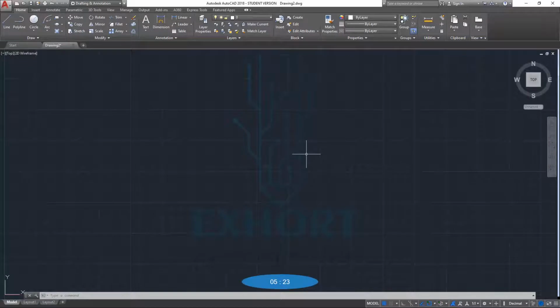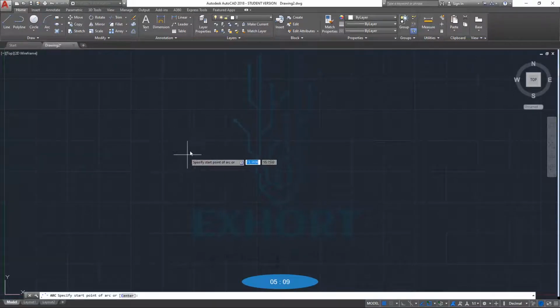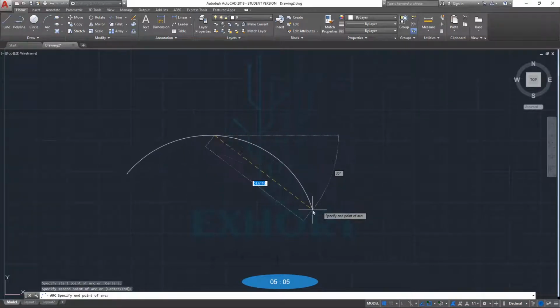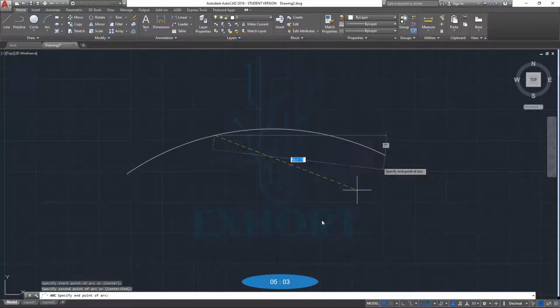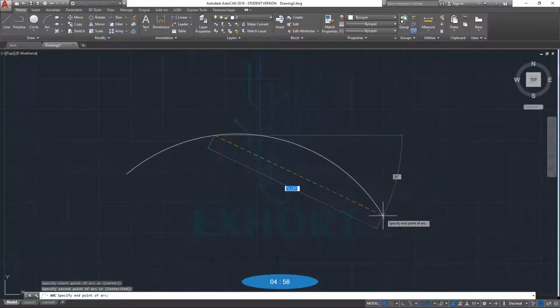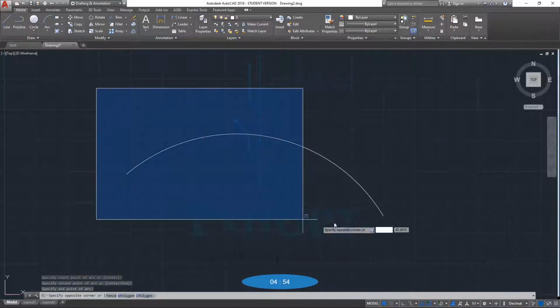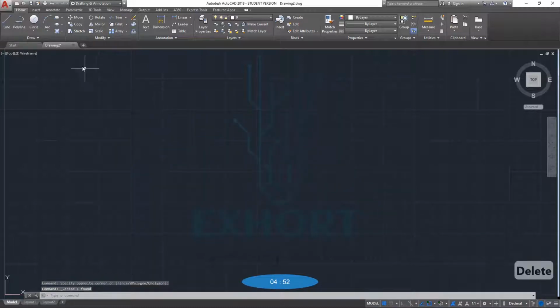Welcome back friends. In this video we are going to see the arc command. Here you will see a number of commands shown. We will see each one of them, but first we will see the 3 point. For 3 point we just have to specify the start point, the second point, and as we move our mouse, our third point means the arc will end at the third point. So our arc has ended here. Likewise we can draw this 3 point arc. This is very simple.